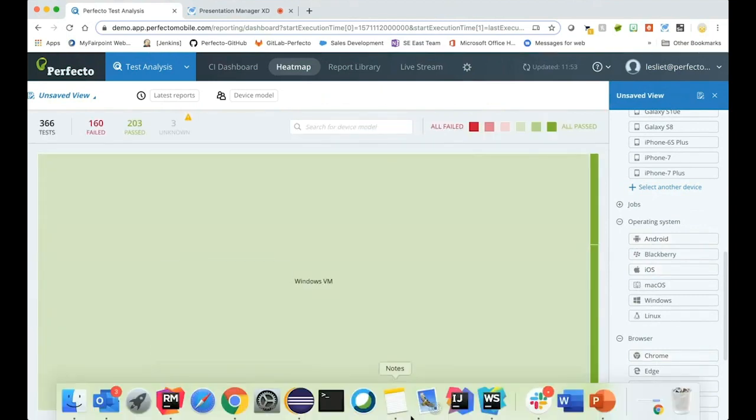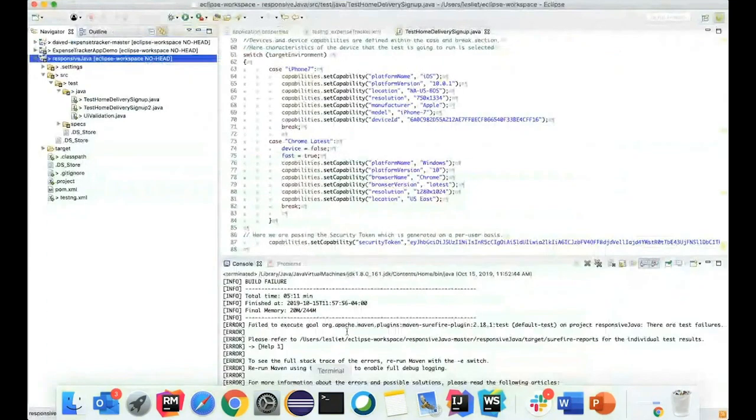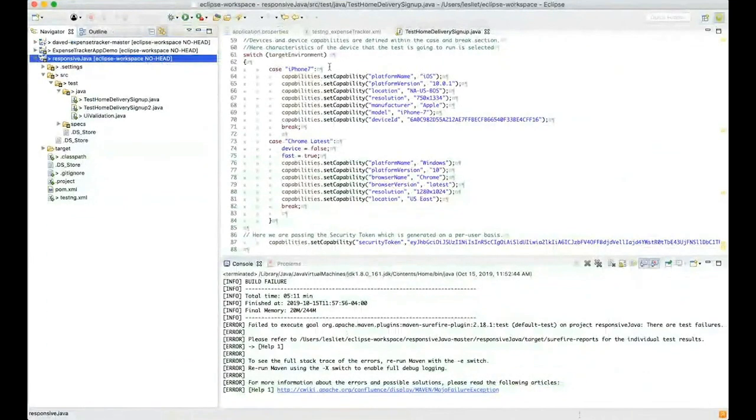But let's come back and look at the code itself, because this is the fun one. In this case, I've defined an iPhone 7 and a Chrome latest, and I talked about burstability or bursting capabilities that we saw inside of the AngularJS with the Protractor code. So one of the things I can do is I can certainly come in here.